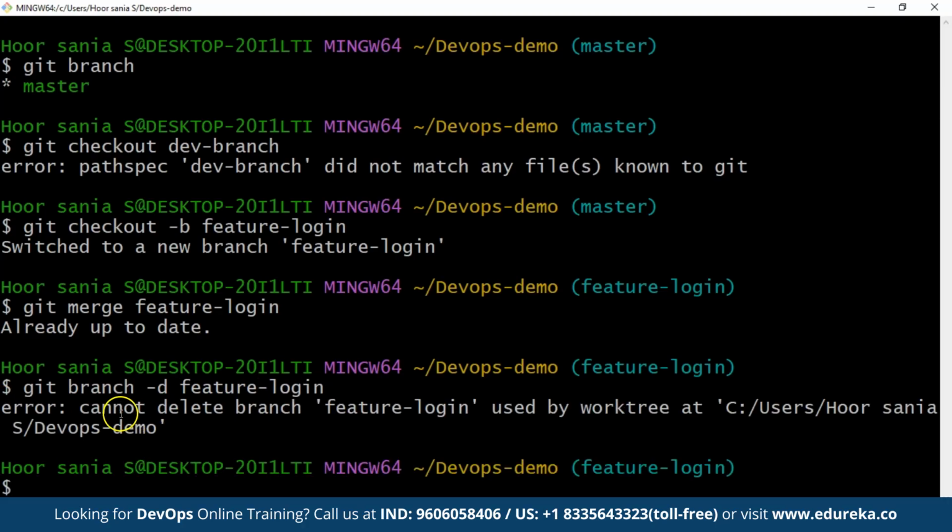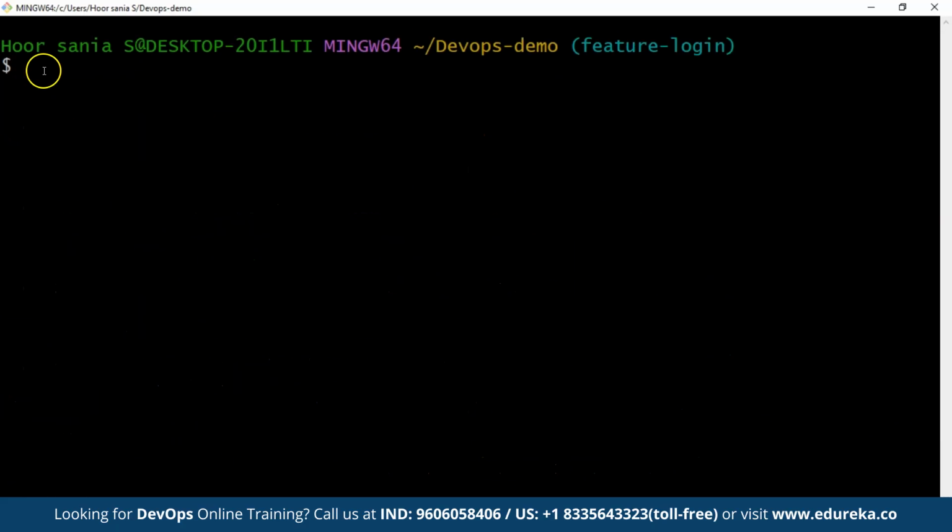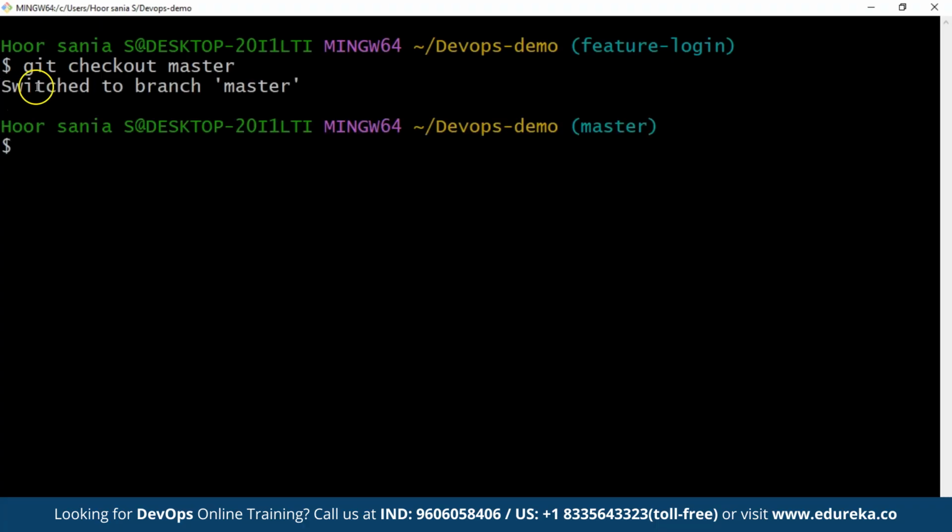So it says error because we cannot delete the branch because currently we are on this branch, right? We are currently on the feature branch. So let us switch to the main branch and then delete this branch. So to switch to the main branch, the command is git. Let me clear this first. So let me give the command git checkout master. You can also give main or master. So currently we are on master branch.